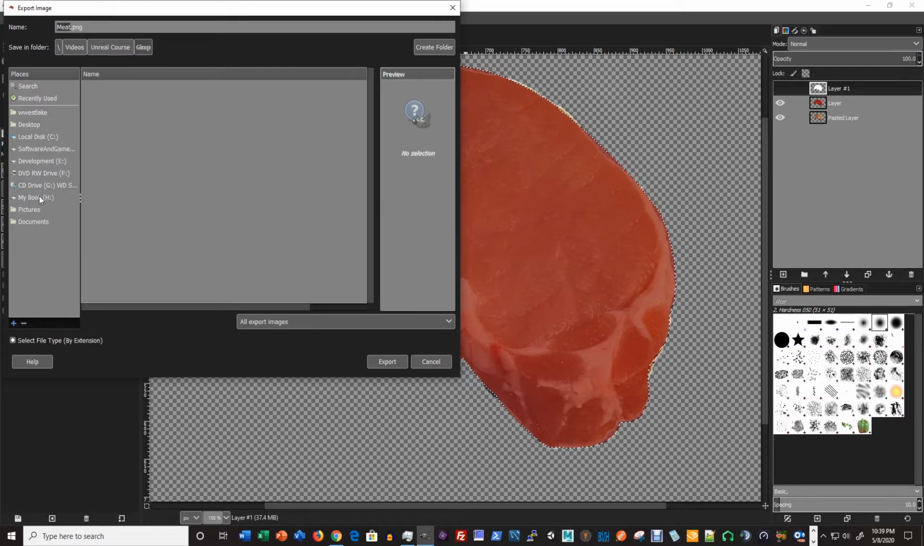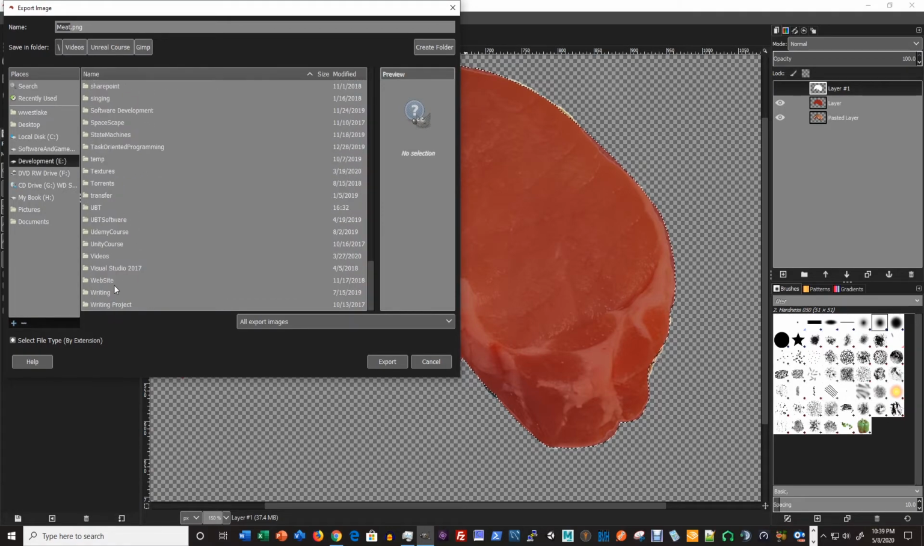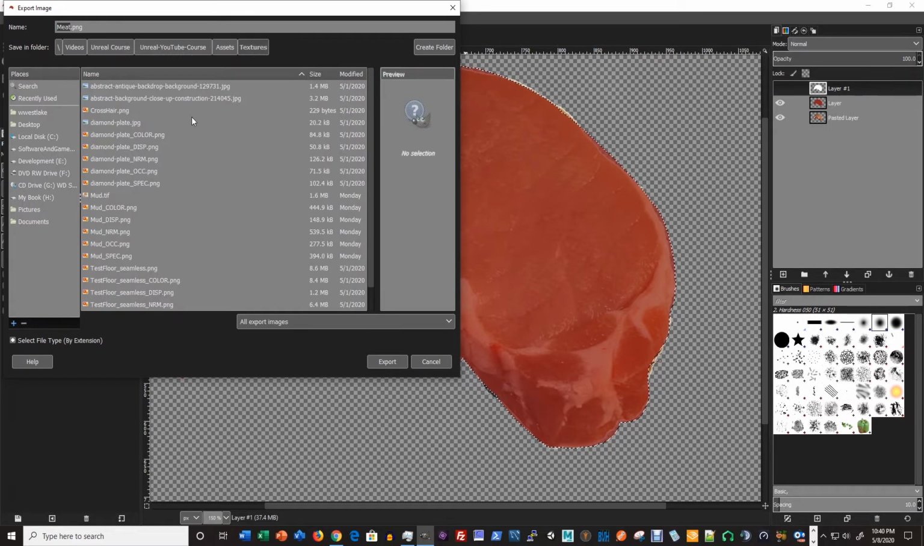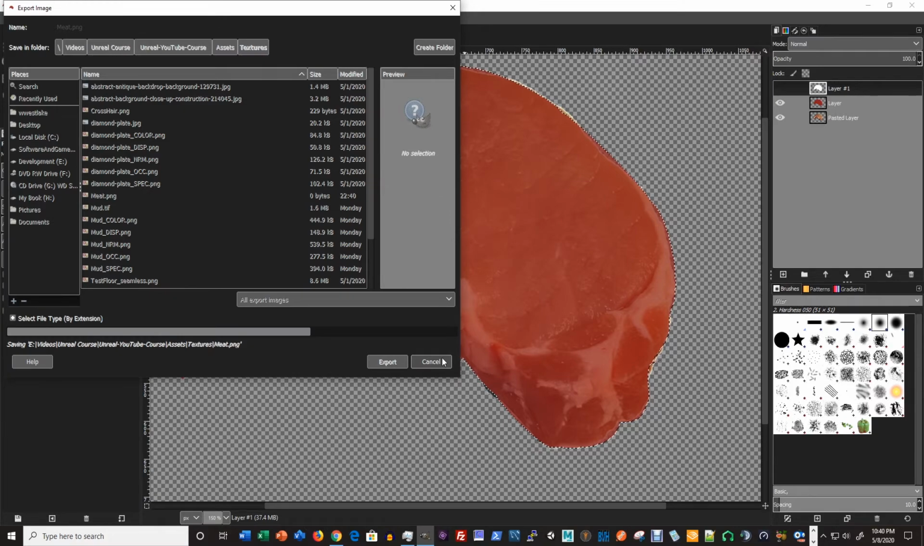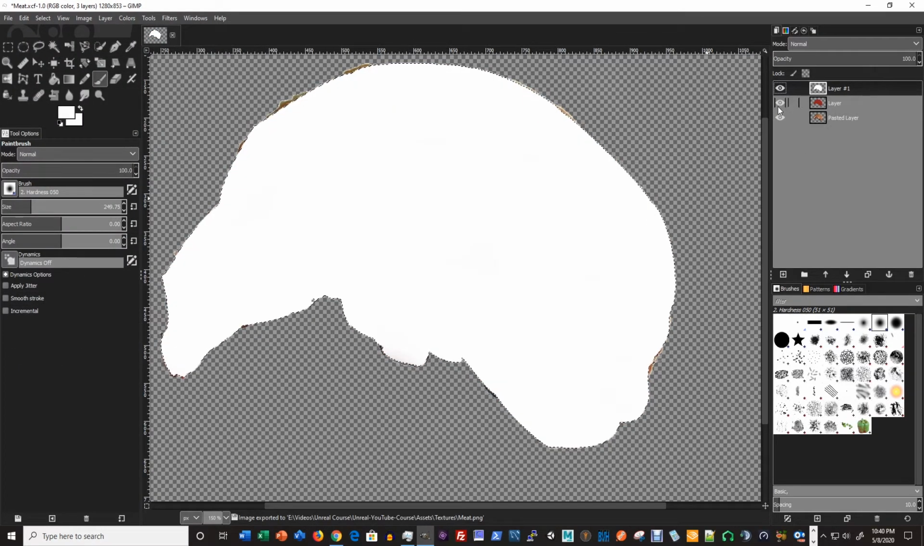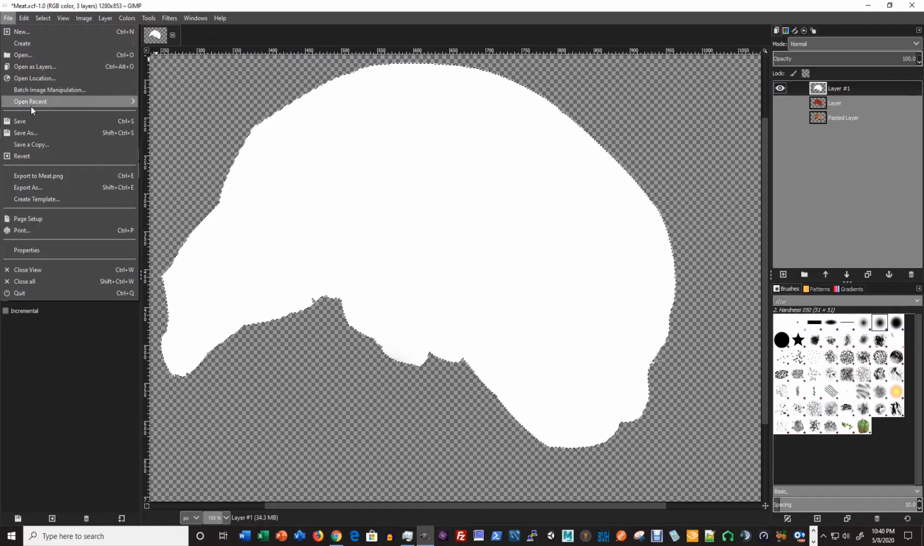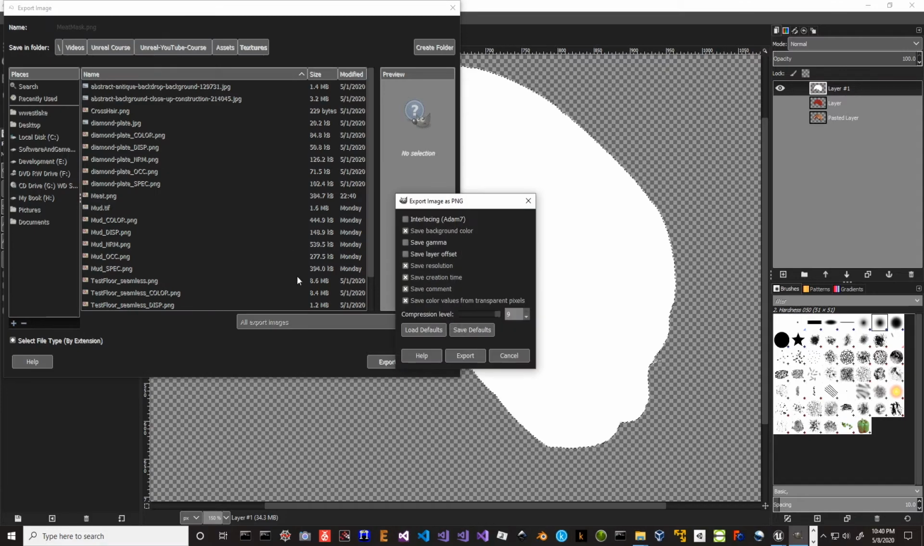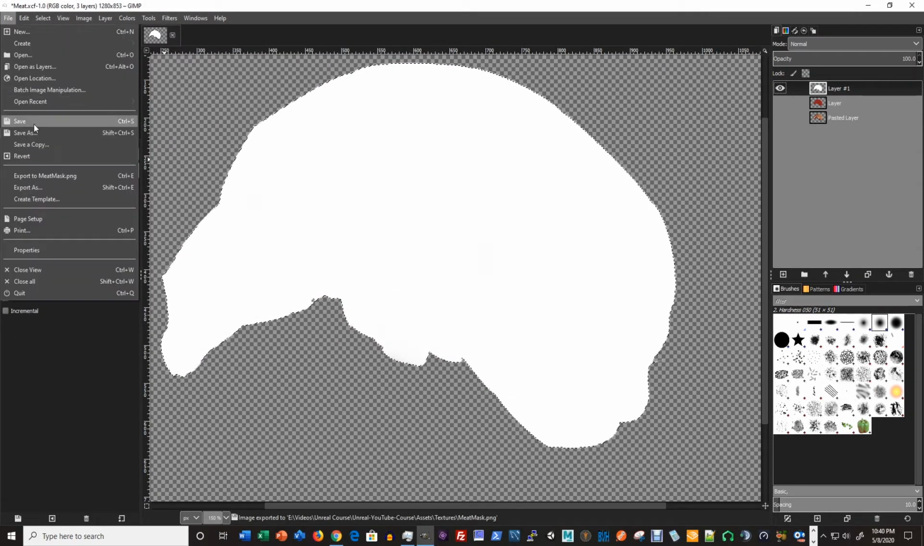This is the meat, and of course I got to crawl through the directories again. I can't just go to the directory I was in. Videos, Unreal Course, assets, textures, and we'll call it meat.png, export. And then we'll turn this white one on and turn these off so we get this clear white. And we'll go File. Where's the export? Export as. And we'll just call it meat mask.png. Export. File. We'll do a save.